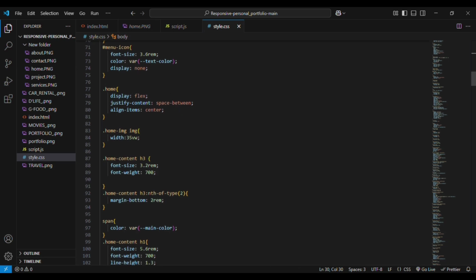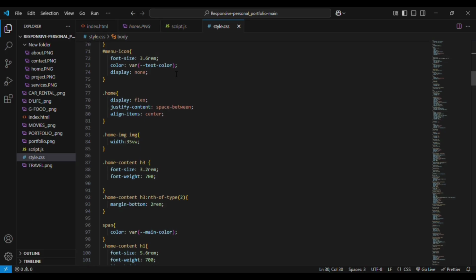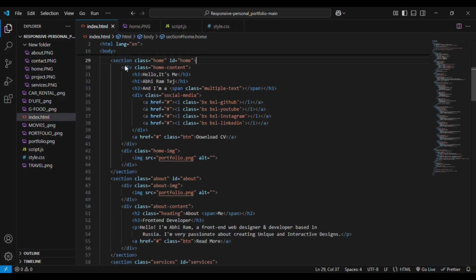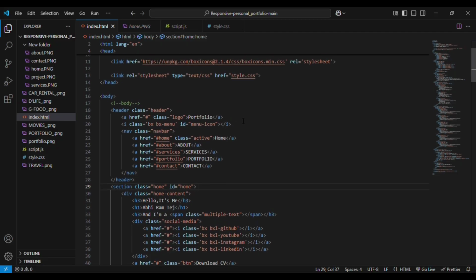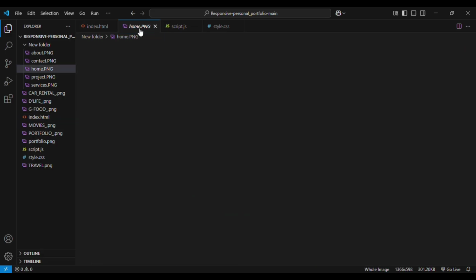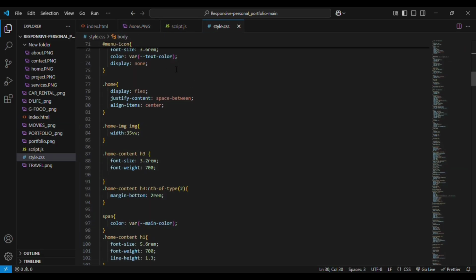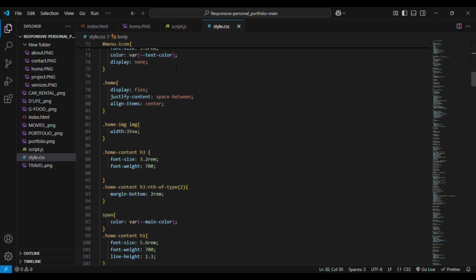Then we can go to the next one, that is the menu icon. For the menu icon, font size is given and display is none. The display is none because we don't want the menu icon to be visible. The menu icon should not be visible in the desktop version, right? So we are keeping it as display equal to none. Whenever we are in the mobile version, in the media queries, we will change it to display equal to grid. Then it will be visible to us in the mobile version.